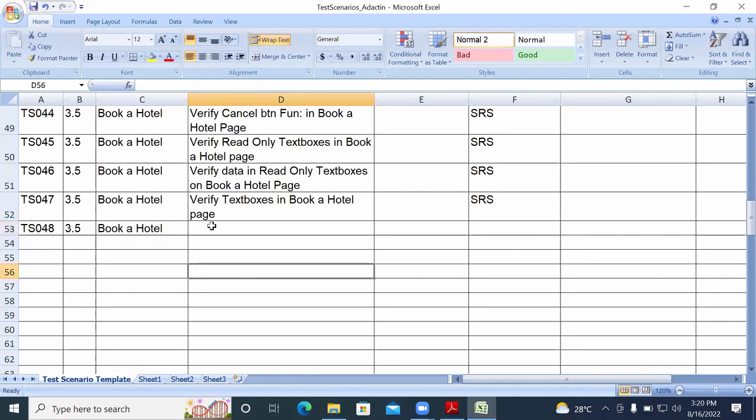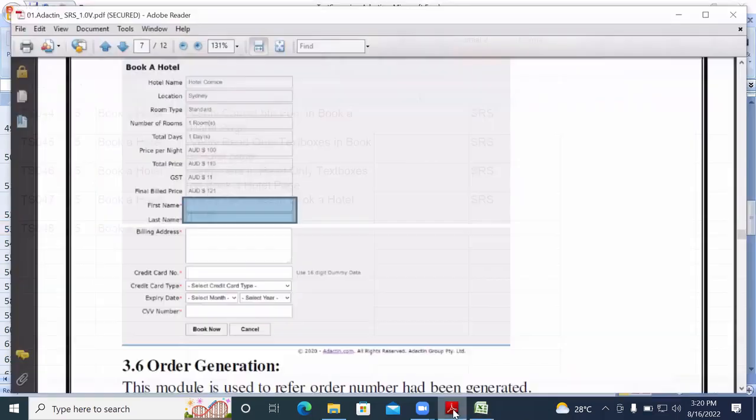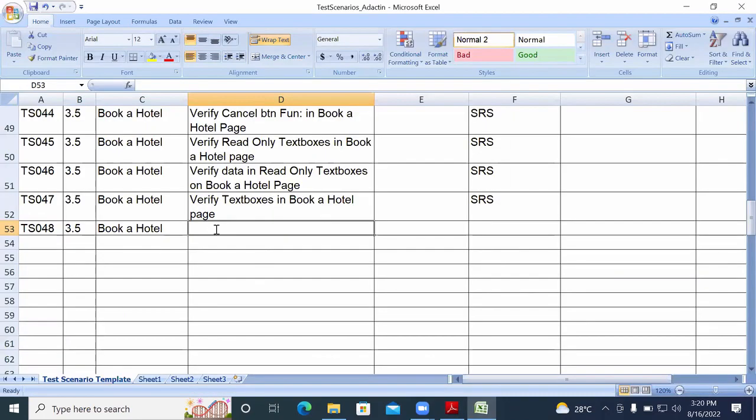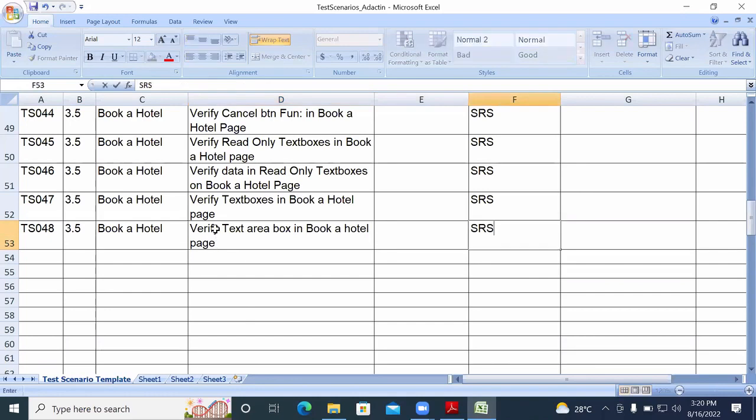Okay, done. Now taking the next one. What is the next one? Verify text area box. Need to mention: verify text area box in bouquet hotel page.